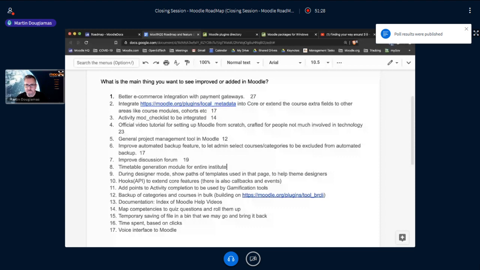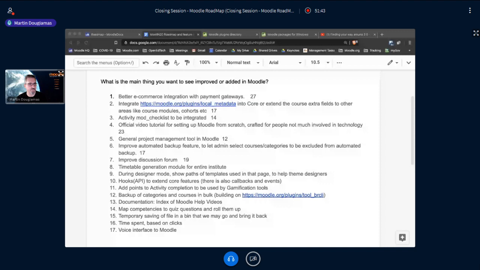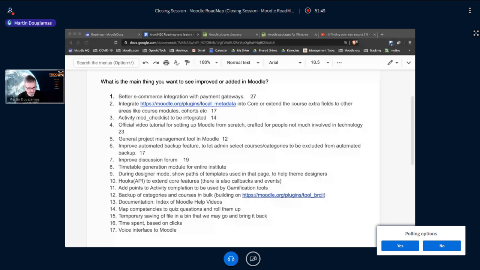Okay. The next one, timetable generation module for an entire institute. So this takes all the courses that it knows about and some other information and helps you generate a timetable. There are lots of other tools that do that, but we're saying we might want to have it in Moodle. So ready, go. If you're voting for this.